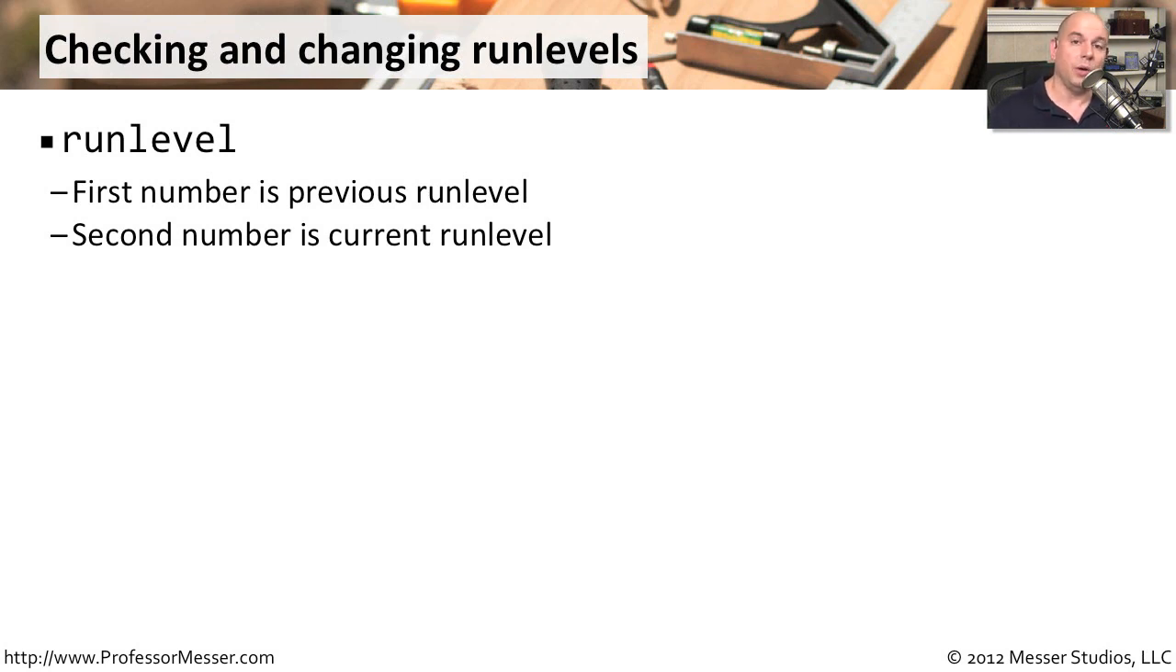Well, first we need to know what run level we happen to be using currently, and there's a command for that called runlevel, and that will give us two different numbers. The first number will be the run level that we were at previously, and the second number will be the run level that we're currently running at. There's also a command called init, and in many distributions, this is the way to change between different run levels.